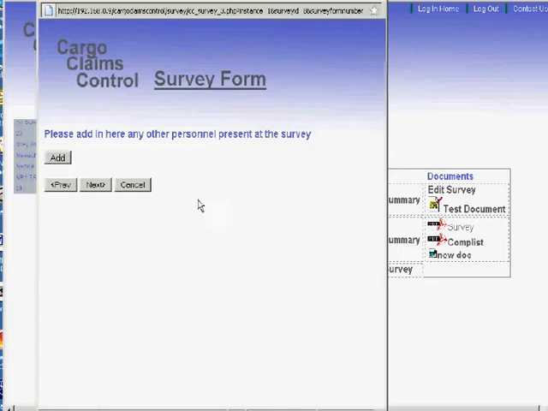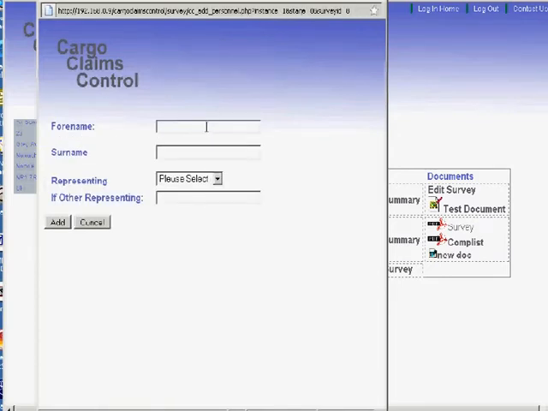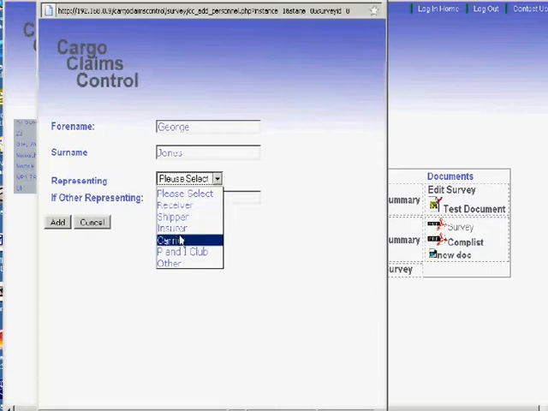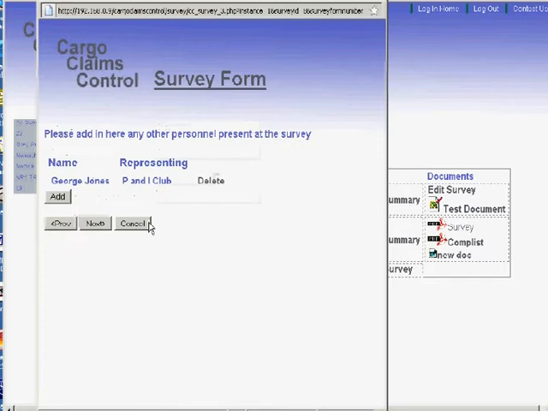Here we can add any other personnel that were present at the survey. So we can add someone in. We can say George Jones, and we'll say that he was a representative of the P&I Club. We can add further people in. We can see that George Jones from the P&I Club has been listed there. We can delete him if we wish to.